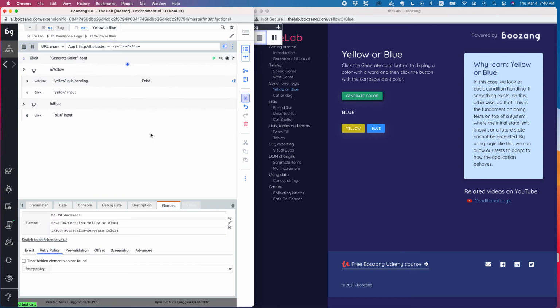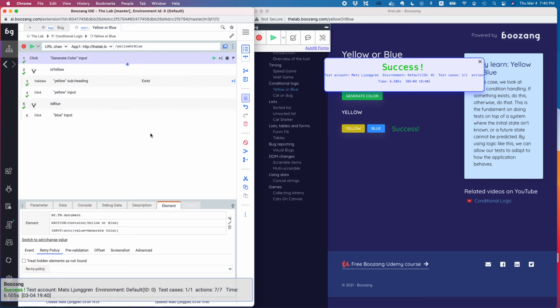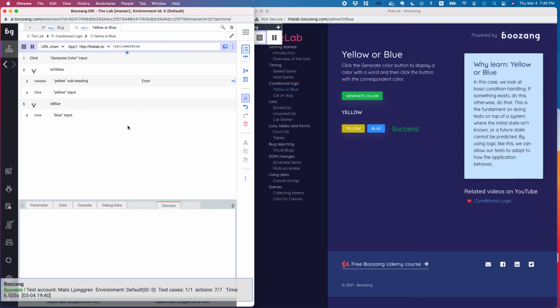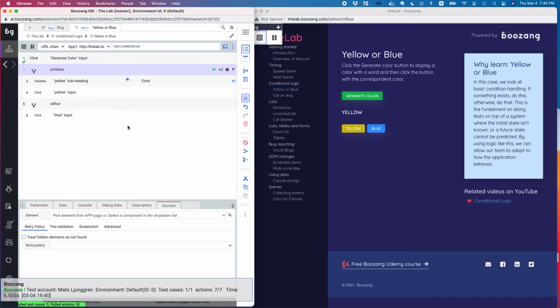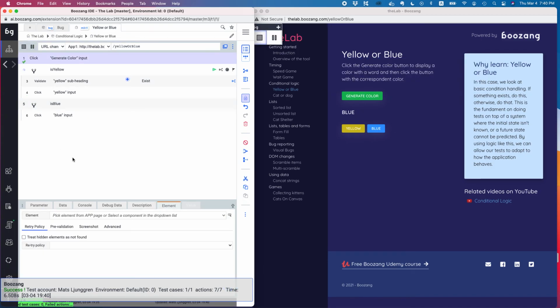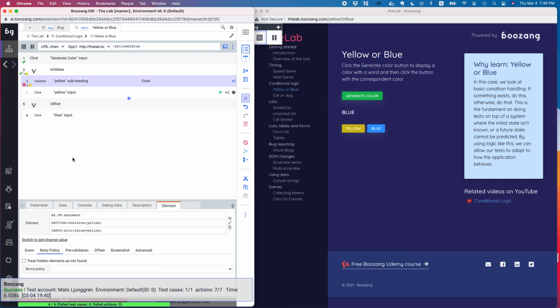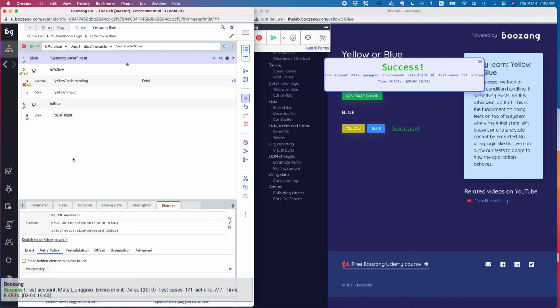And this is something you have to do. Boozang is often very good at determining the element path, but sometimes it catches something in the screen that you don't want to have. You simply just have to remove it. So now we need to prove that it's also working for blue. So let's just play this until we hit the blue condition. And there we are. So what we've proven now is we've created a simple if-else condition for two different states of the application.